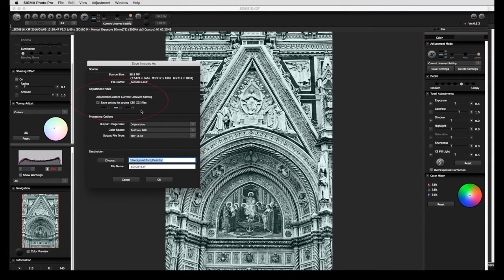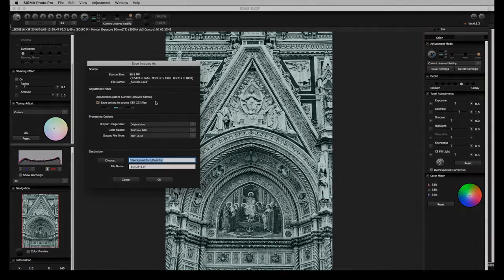mode is active. If I was to leave the setting on G1, then the saved setting from the work on the colour image would be overwritten. If, as here, I choose G2, then they are saved separately.